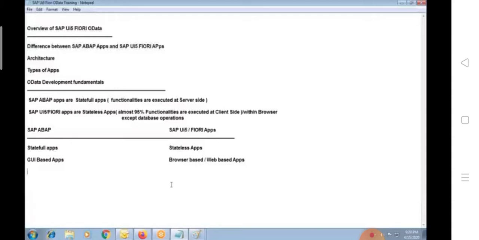And in case of normal ABAP applications, these are mostly suitable for intranet, to access the apps within the organization network. But in UI5 Fiori, they are suitable for both intranet as well as internet. So you can access these apps comfortably from within the organization and outside the organization, based on the roles and the authorization. But performance-wise, there won't be any problem whether it is intranet or internet. So they're suitable for both.